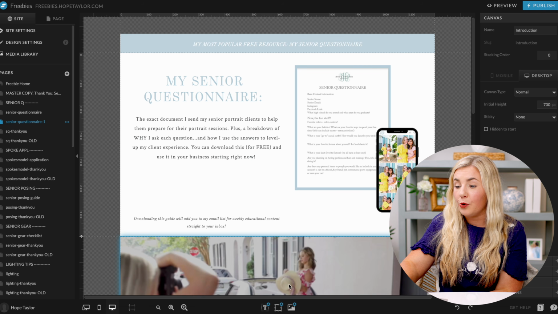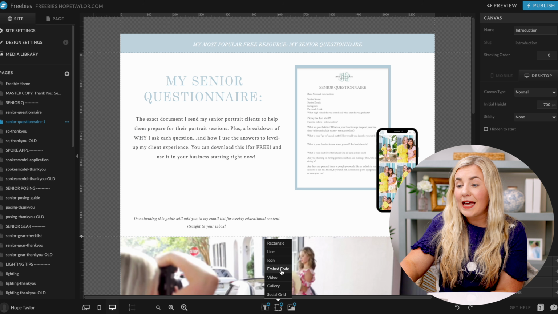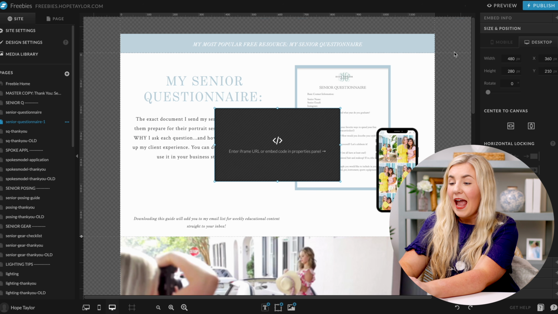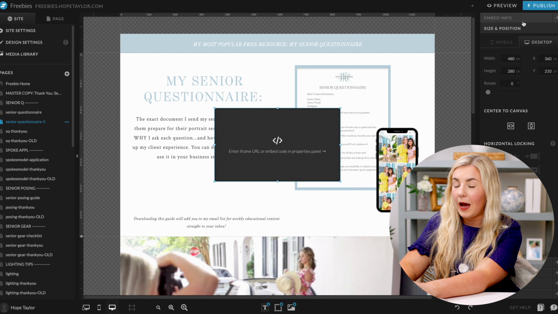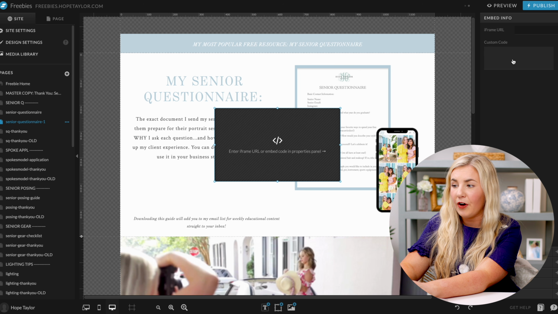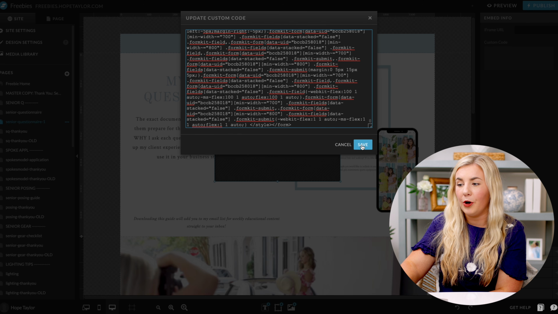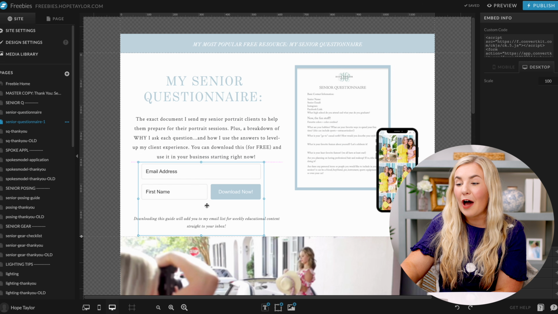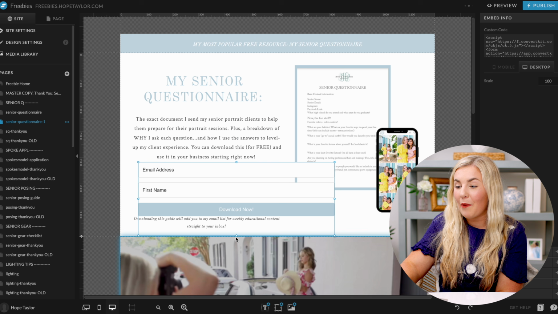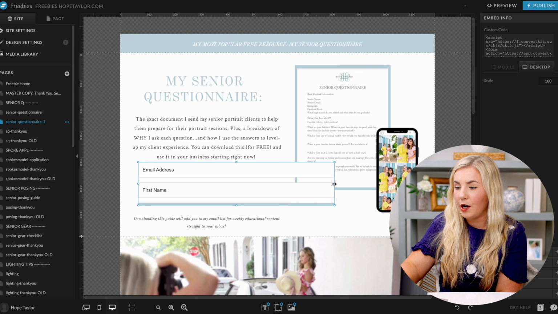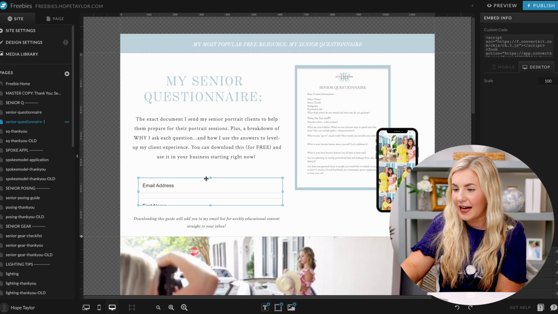But all I'm going to do is go down here, and I'm going to add embed code. And then this little box is going to pop up. I'm going to go over to embed info, and this is where I'm going to enter that code. So I'm just going to paste that whole code. Boom. Now that form that I've built is right here. I just need to resize it so that it looks how I want it to look right here, and it will automatically, hopefully, change the size of that button.